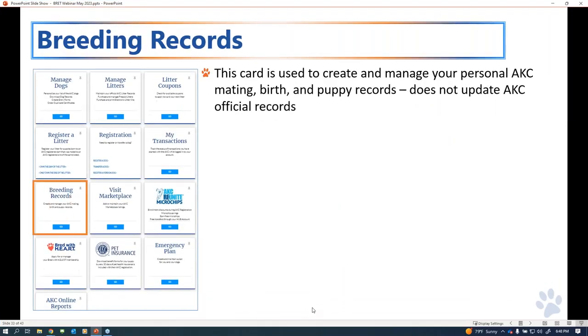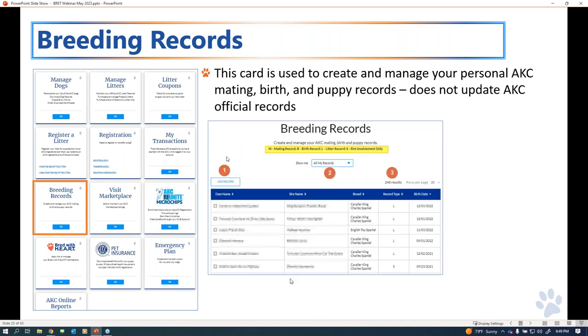Breeding records. This is a card that we can use to create and manage your personal AKC mating, birth, and puppy records. Now, this does not update AKC official records, but it is for your use because you can add individual records. You can add mating records, birth records, and of course, your litter records will already be populated when the litter is registered with us.